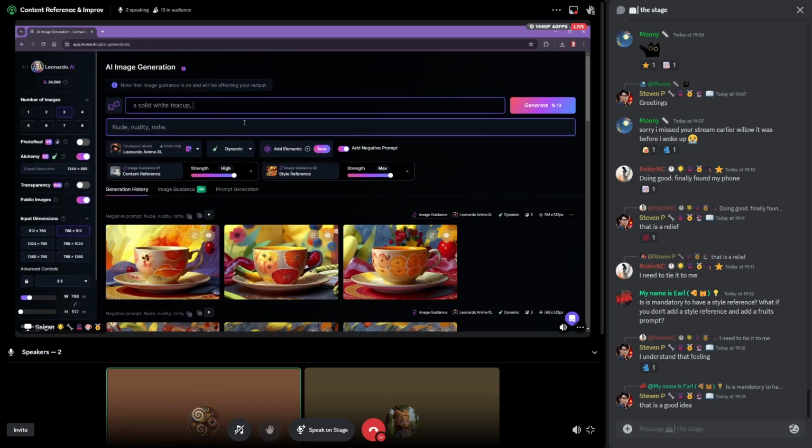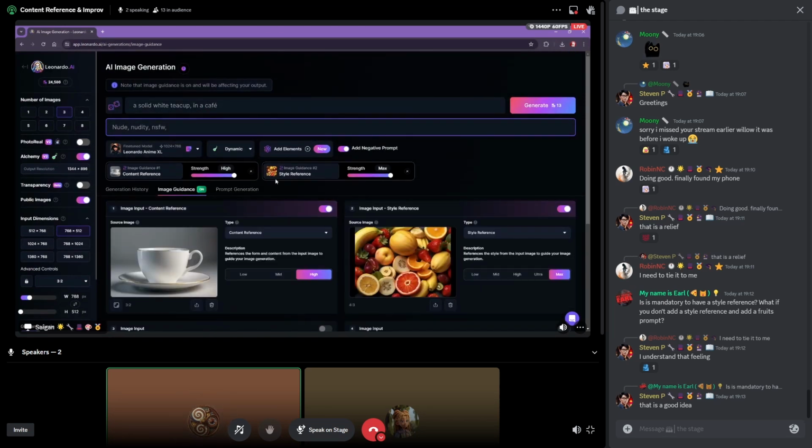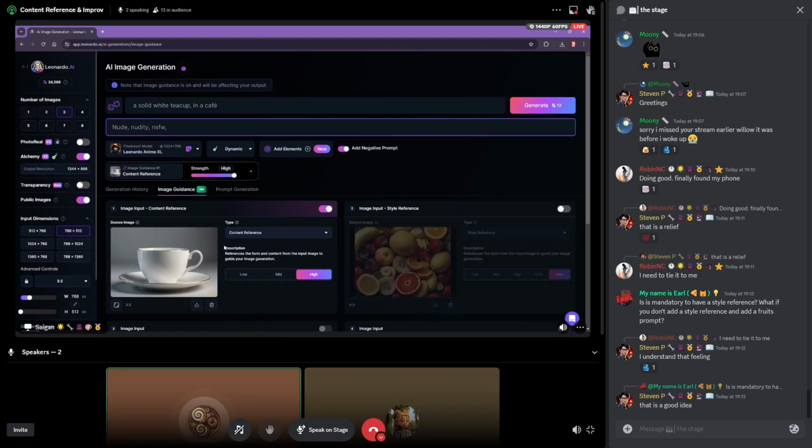Solid color teacup in a cafe. We're going to go ahead and take off this style reference, and we're just going to do content reference. We're going to leave it on high, and we're going to generate. And while that's generating, we're going to go down here.